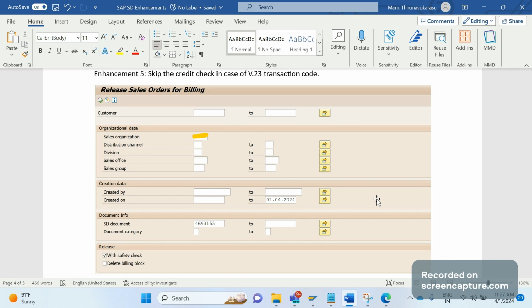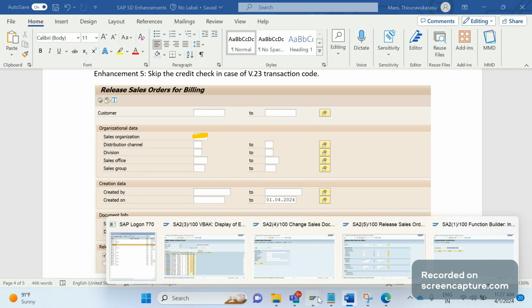We all know that there is a transaction code available, that is V.23. This V.23 transaction code is used to list out all the sales orders where a billing block is applied on those orders. And with the help of this, we can try to remove the billing block for those orders. So let me show it in the system as well.